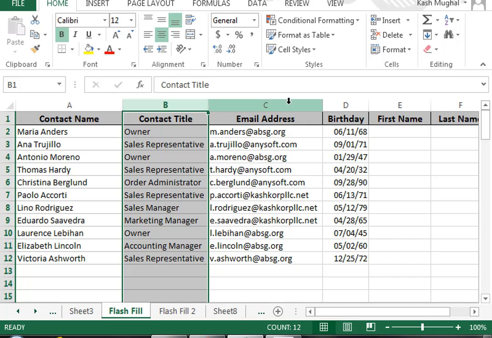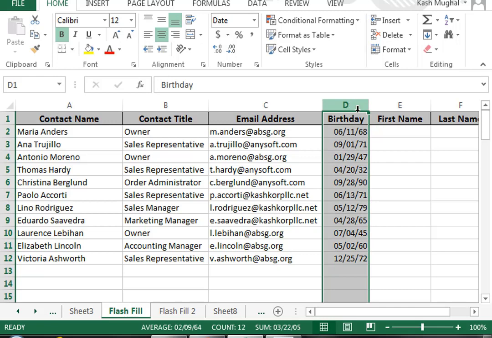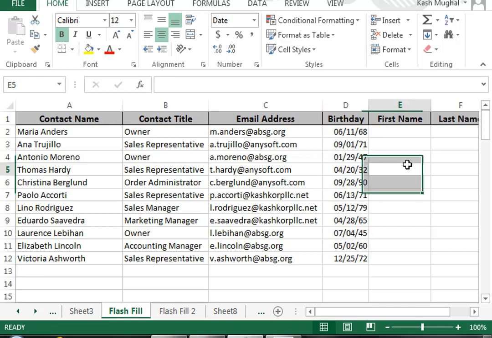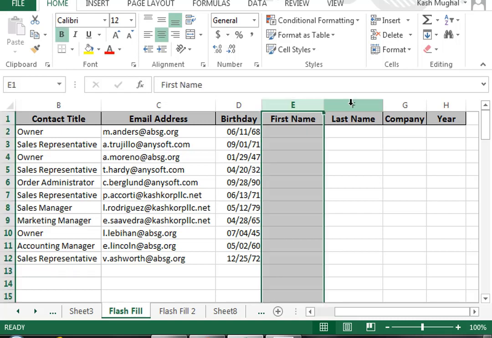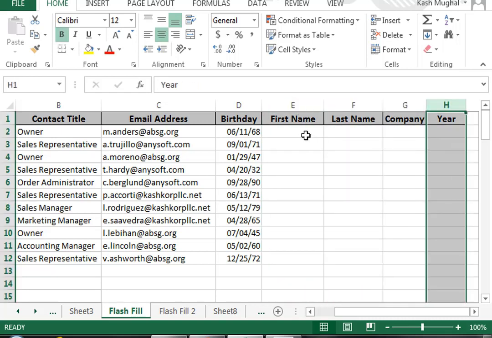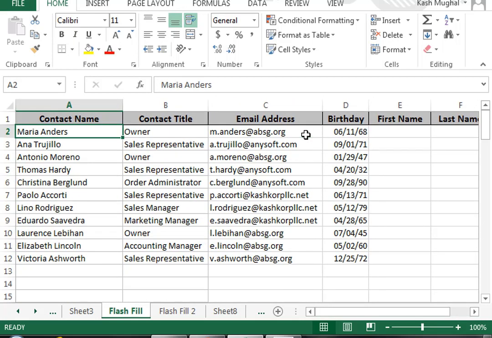What exactly do they do? I have the email addresses, and maybe what we're trying to do here is get the company name. So for the first one, it would be absg.org, and then they have birthdays, and maybe we would want to split that up. So let's jump right into it. I'm going to scroll a little bit to the left. I can show you. We are going to try to get the first name, last name, company, and then the year.